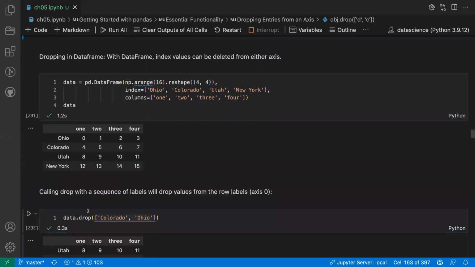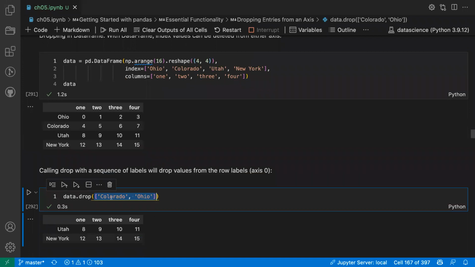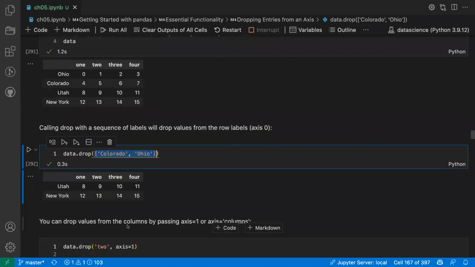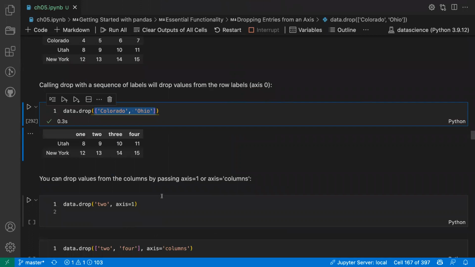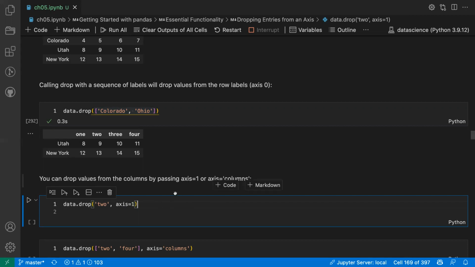But in a data frame, remember, we have rows and columns, right? So when you provide this, the first thing it will do is drop the rows. We will not drop any column. So it dropped Colorado and Ohio. But what if we want to drop along the column? We can do that by passing the axis. You can drop values from the column by passing axis equals 1 or axis equals columns.